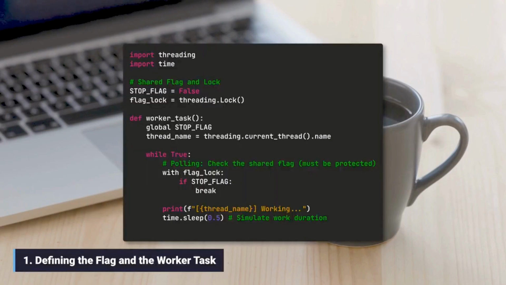1. Defining the flag and the worker task. We define stop_flag and, importantly, a flag_lock. Even for a simple boolean, it is best practice to protect it with a lock to avoid race conditions if two threads try to modify it simultaneously. The worker task runs an infinite while True loop. In each iteration, it acquires the lock, checks the flag, and breaks the loop if the flag is set. Then, it releases the lock and executes its simulated work for half a second.